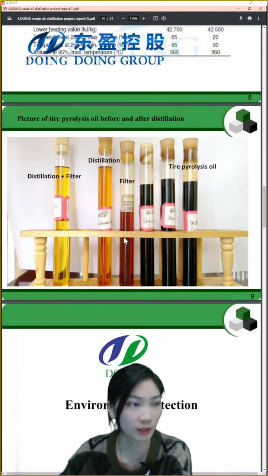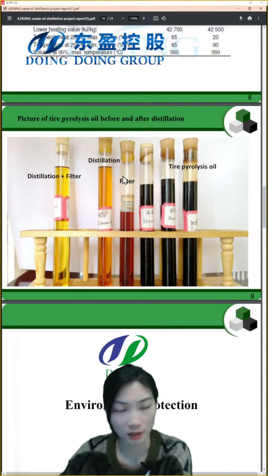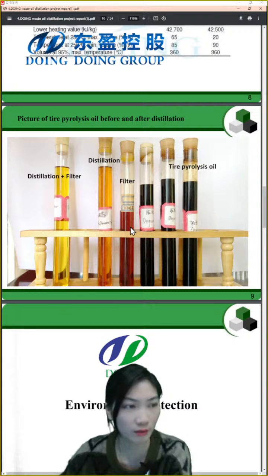And you can have a photo reference about the tire pyrolysis. Tire pyrolysis oil is a kind of crude oil. It's black oil. Then after using acid and alkali, if you use a small filter system, you can get red or brown diesel. But after using the distillation, you can get yellow diesel. Then if you use the distillation and the color removal system, you can get very light color diesel like this. So this is higher quality diesel.